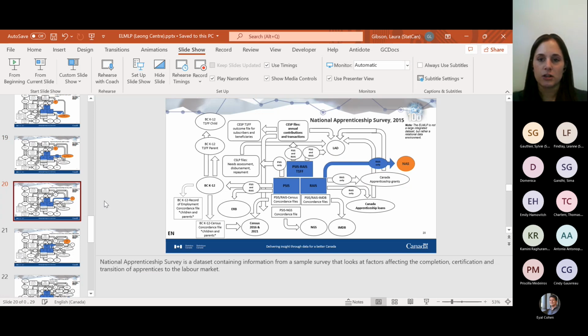We also have the National Apprenticeship Survey, which is sort of the apprenticeship equivalent of our National Graduate Survey. So we have the 2015 cycle that's been integrated within the platform. And the National Apprenticeship Survey is another Statistics Canada survey that collects information looking at factors affecting completion and certification and transition of apprentices to the labor market within Canada.